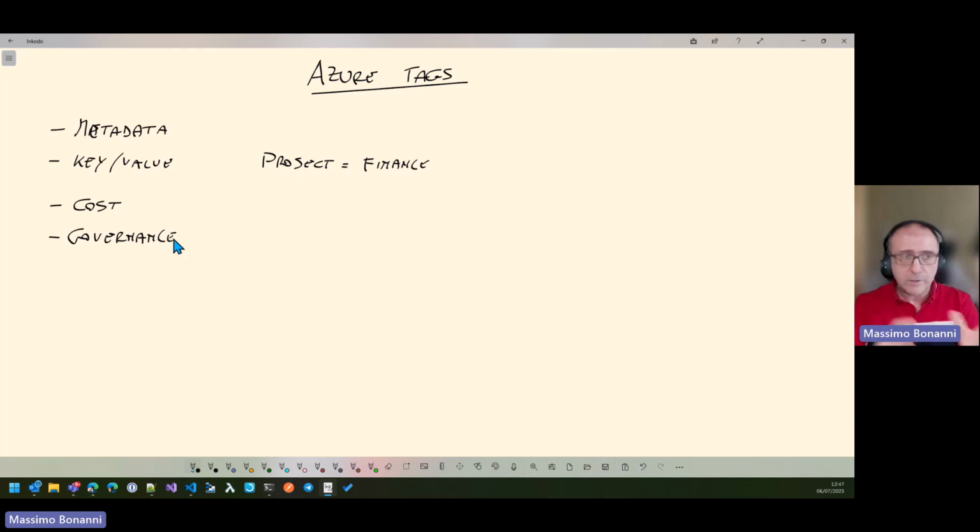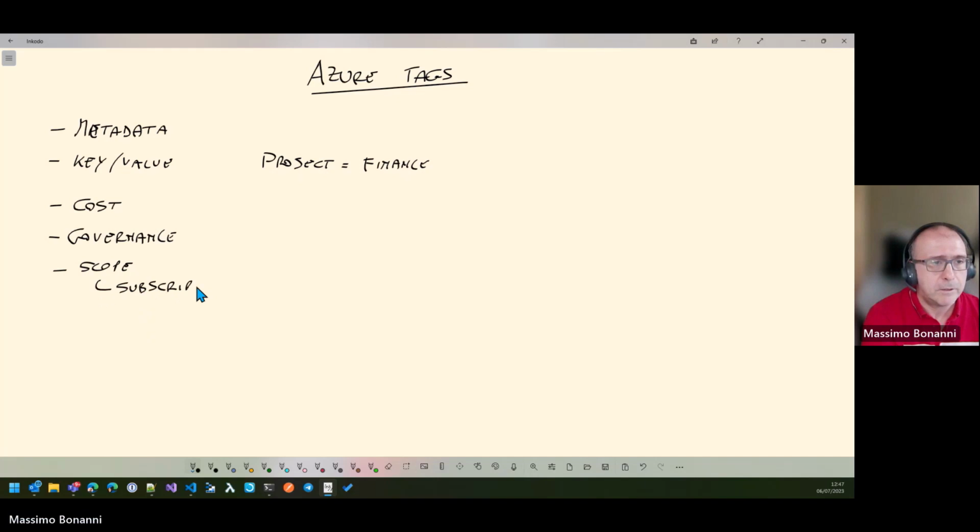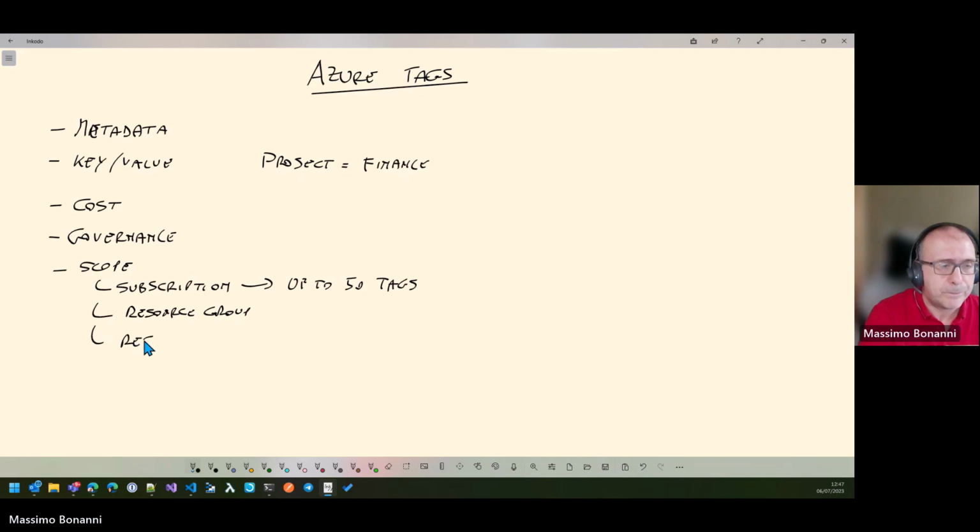As I said in the beginning of this video, you have a set of scopes you can use for the tag. Subscription: you can set up to 50 tags for each subscription. You can set them on a resource group, or on a single resource. So you can set the metadata whatever you want, and you can filter a subscription, a resource group, a resource.